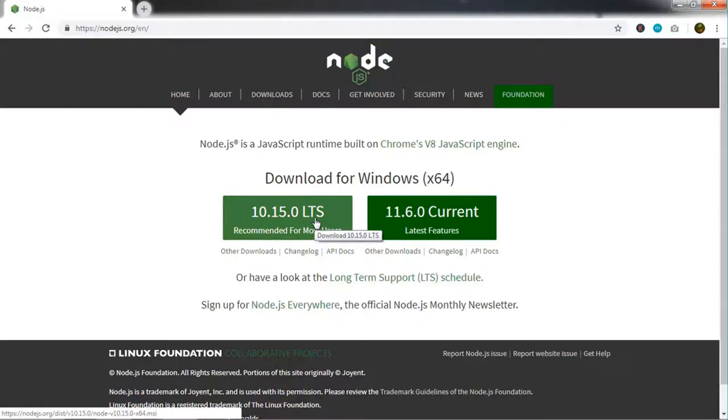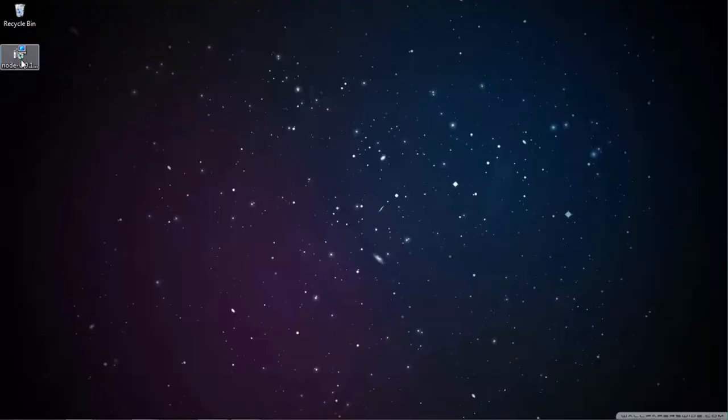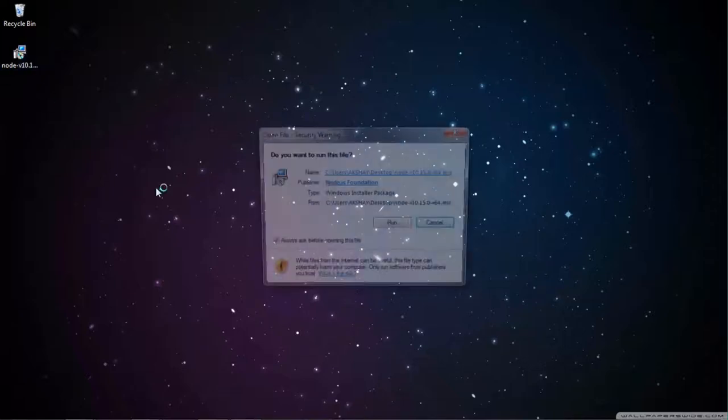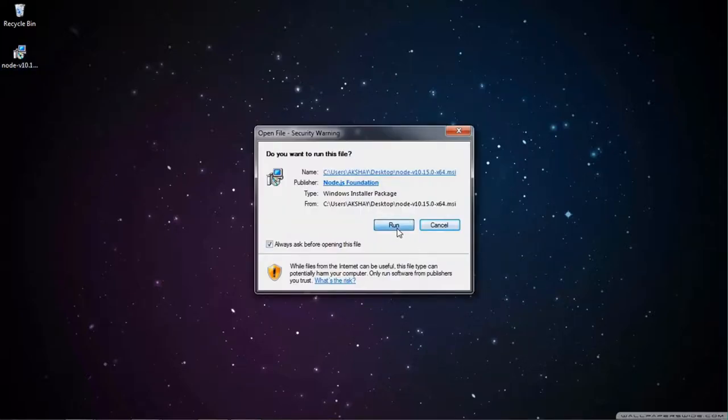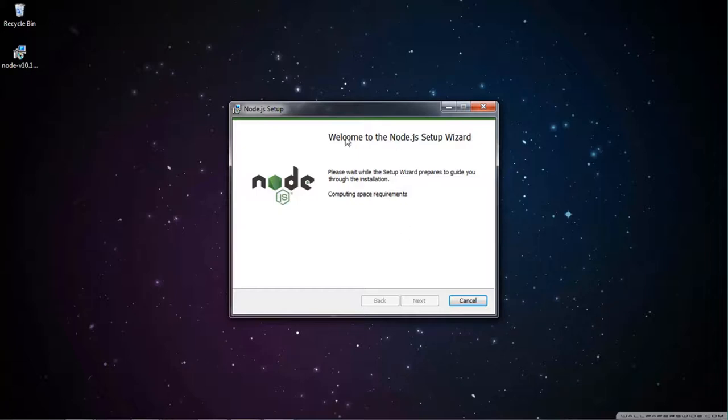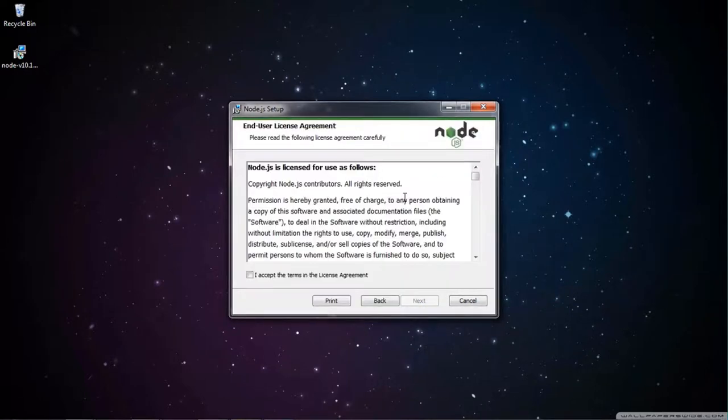Right? I already downloaded this application on my local computer, so I will just open this by double clicking on the file. Here, you just need to run your application. Then you will get your welcome setup wizard window on the computer. So just say next here, accept terms and license agreement, and press next.